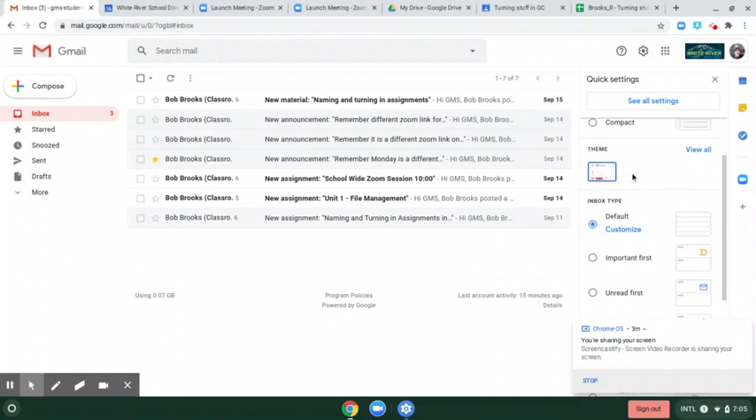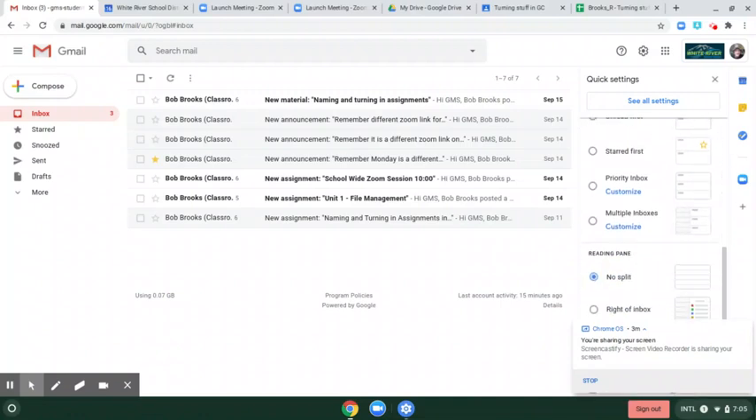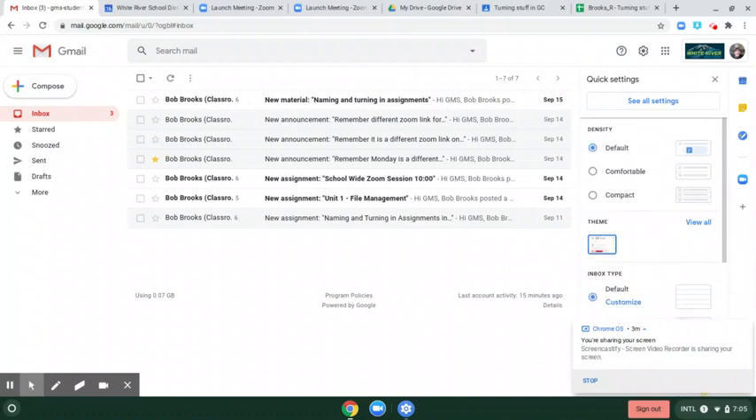The theme's kind of cool, but when you change your theme background or add something past the default stuff, it slows your computer down. So I wouldn't recommend that, especially when we're trying to do Zooms and Wi-Fi. If you have slower Wi-Fi, changing some of these things will really slow your email loading down, and you wouldn't like it. But we're going to see all settings here.